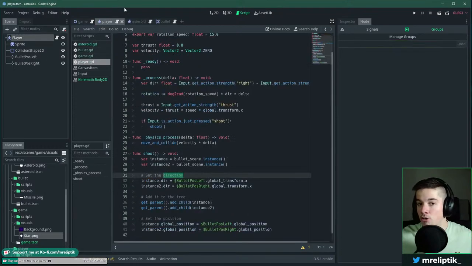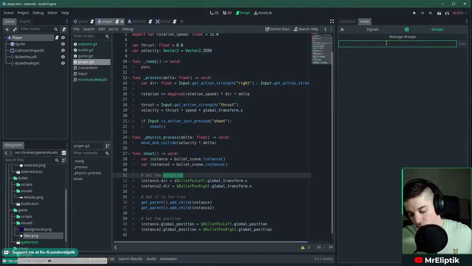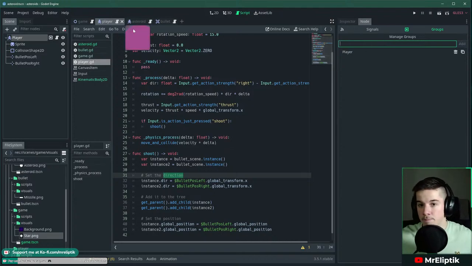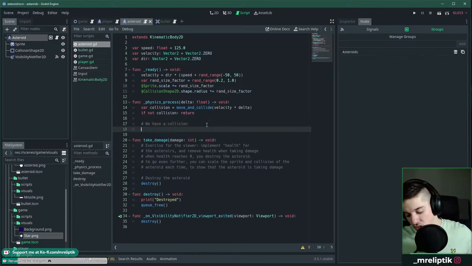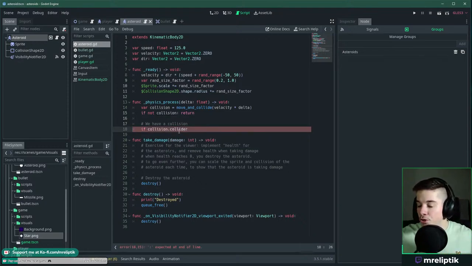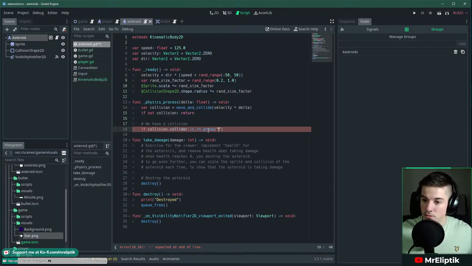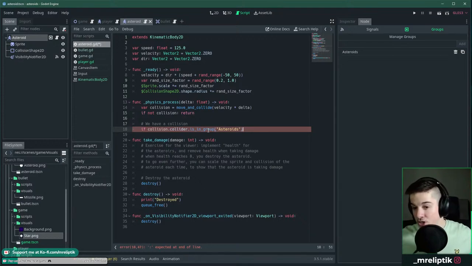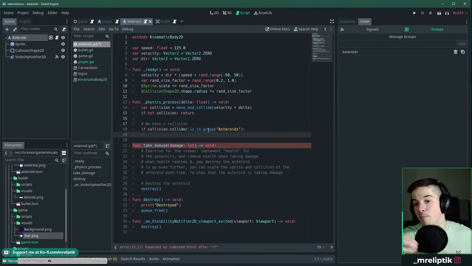So I can do the same thing, go on player, and under node, I can type player to create a new group, okay? So now under the asteroid, I can do something simple. I can say if the collision dot collider, so the collider is the object that we are colliding with, I can ask is in group. If it's in the group asteroids, I know it's an asteroid, right? So what I can do is I can bounce. So we can bounce off the asteroids using the collision normal.